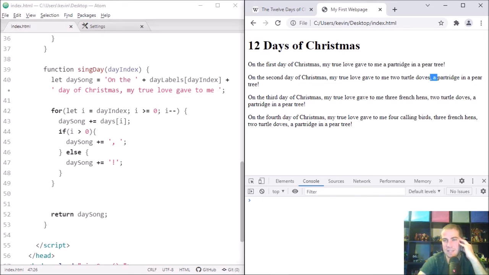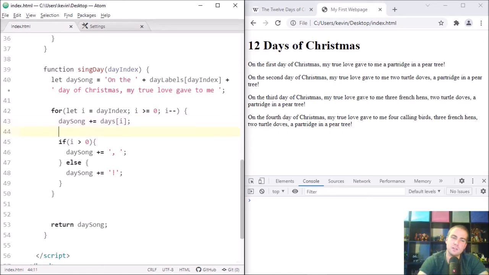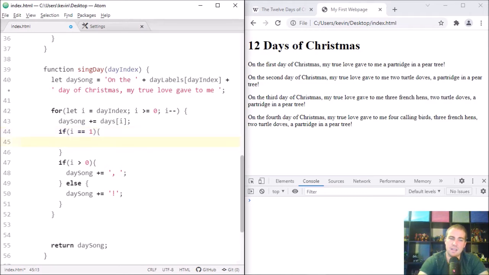Okay, I don't have the and yet, so I want to add an and. And I think I want to do that where. Maybe that's after the first index, not 0th index, but first index. So it's always like 2 turtle doves, and so it's always after 2 turtle doves. So I can maybe make this if statement a little different. It's like if I equals 1, then I'm going to say day song plus equals and.